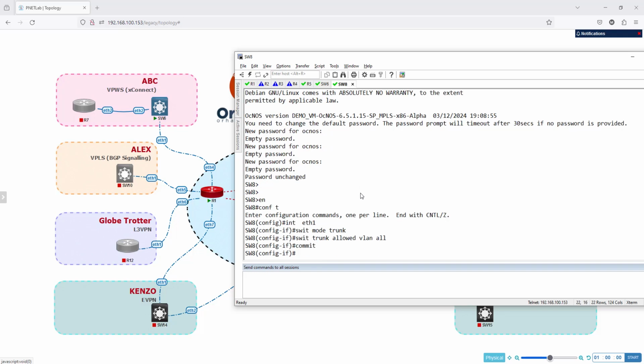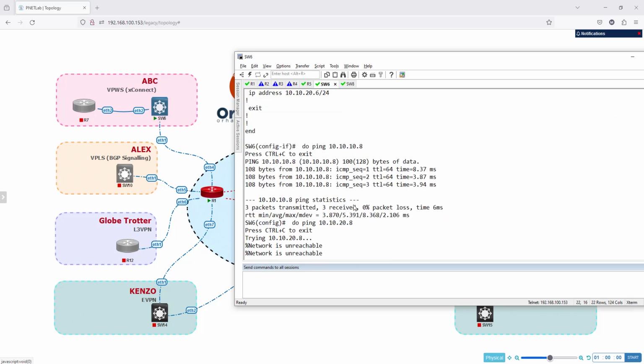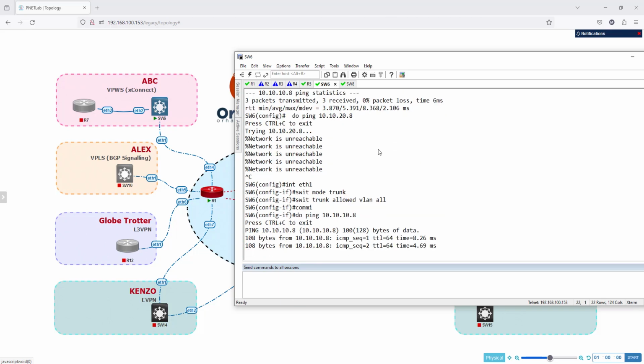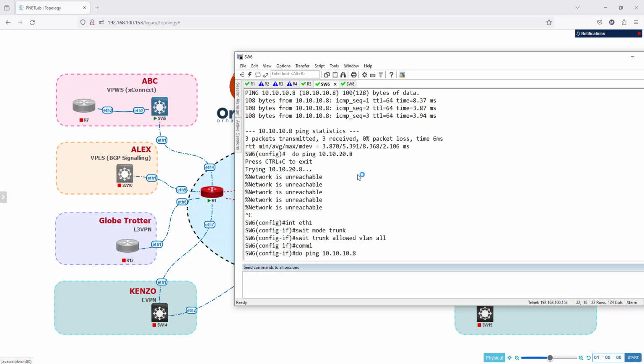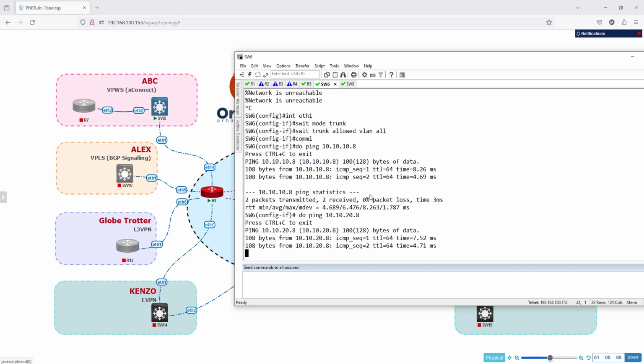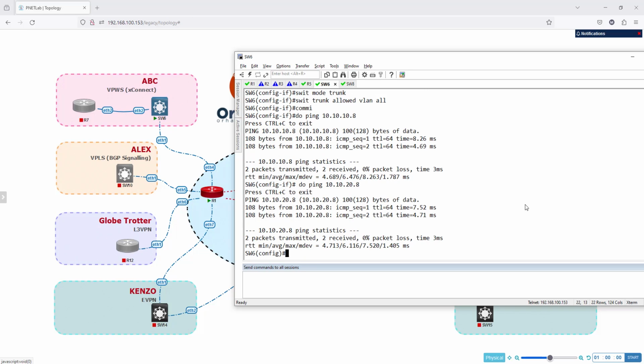this configuration. What now? Can I ping 10.10.10.8? I can. Can I ping 10.10.10.28? Yes, I can, because that's a trunk. And everything is working just fine.